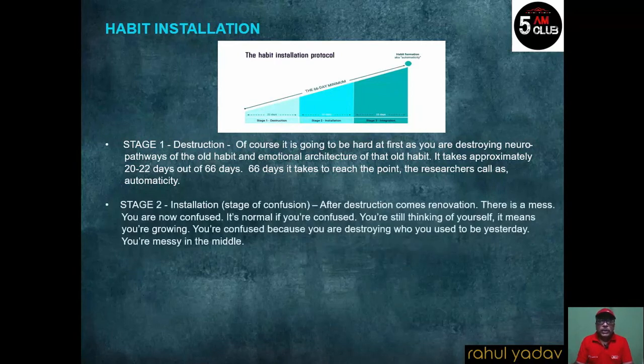Now comes stage 2. Stage 2 is installation of a habit. It is also known as the confusion stage. Once you have destroyed your old habit, now you are going to install a new habit. So this will be a confusion stage. Do you want to install it? How are you going to install it? People will say unnecessary things to you. They will say you are crazy. They will say something different to make you angry, just to break you. So don't bother about them.